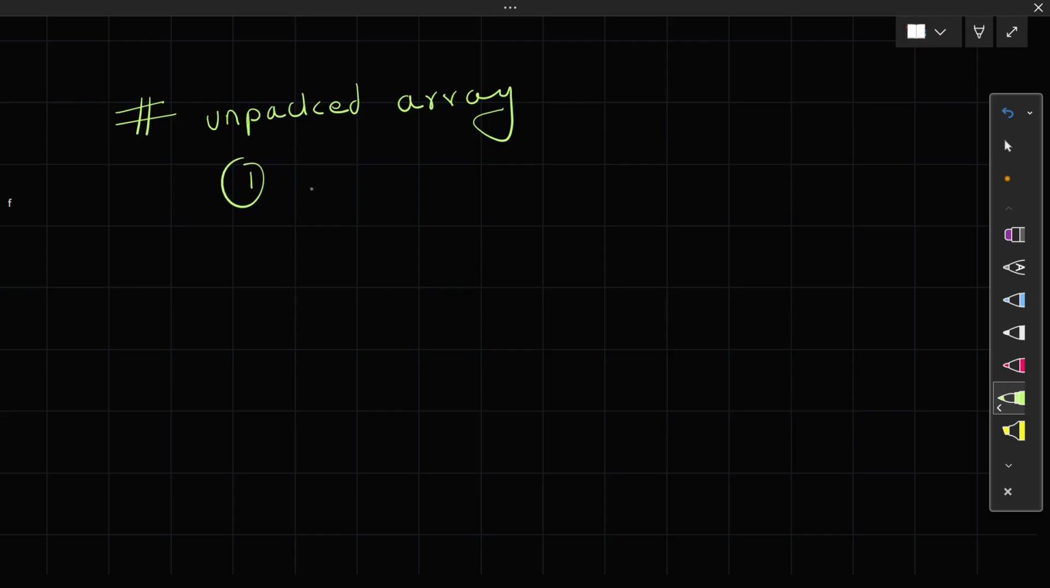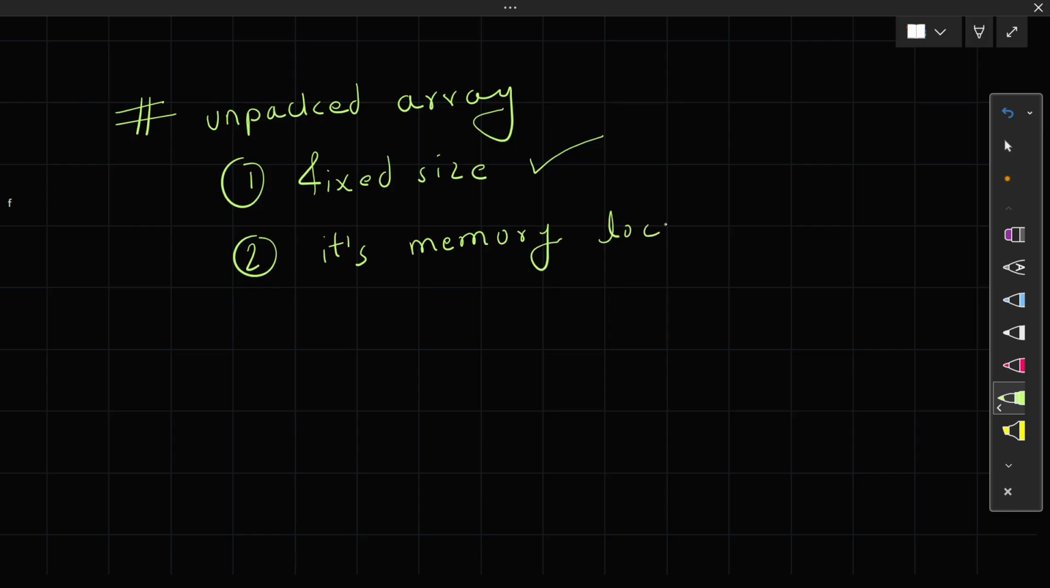Unpacked array, first point is it is also fixed size. Second, it will follow the fixed array. Now the second thing is its memory location is not continuous. Now what do I mean by this?